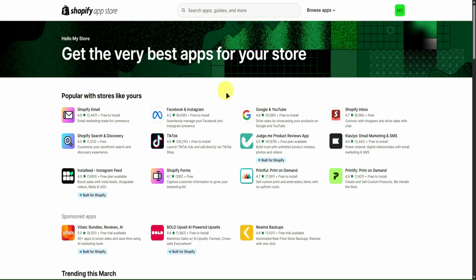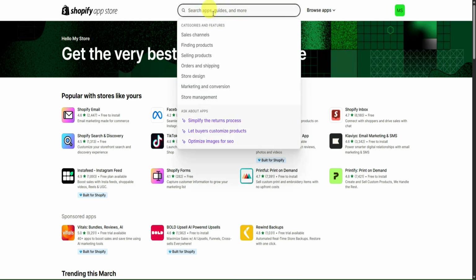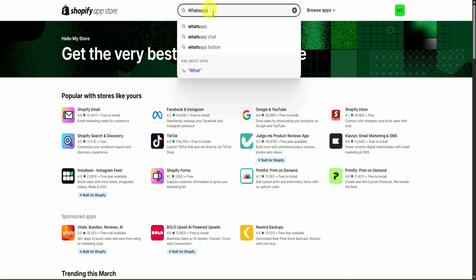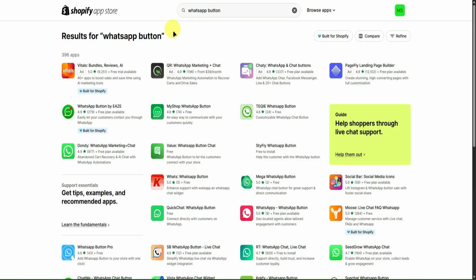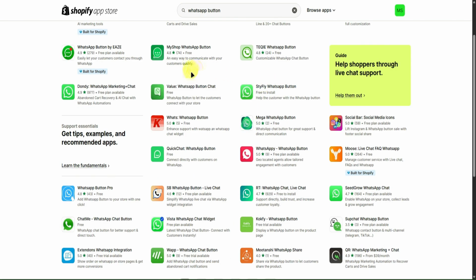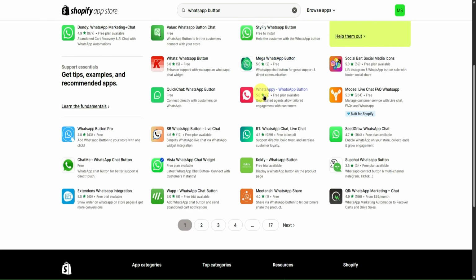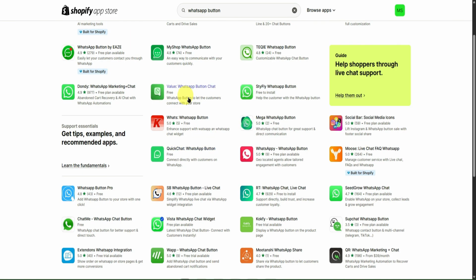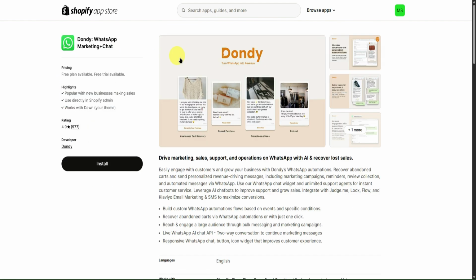Once you're here, go up right here to the search bar and then just simply search up for WhatsApp button. Click on that. Afterwards, there are a lot of apps right here that you can choose from. They have a lot of WhatsApp apps right here that you can use as a button, but for me, I'll highly recommend this one right here, which is Dondi. So just click on that.